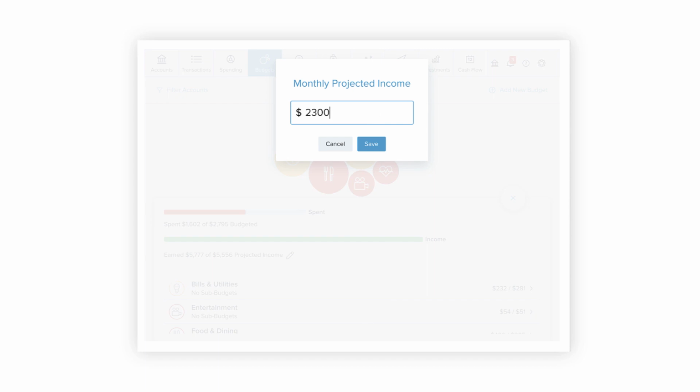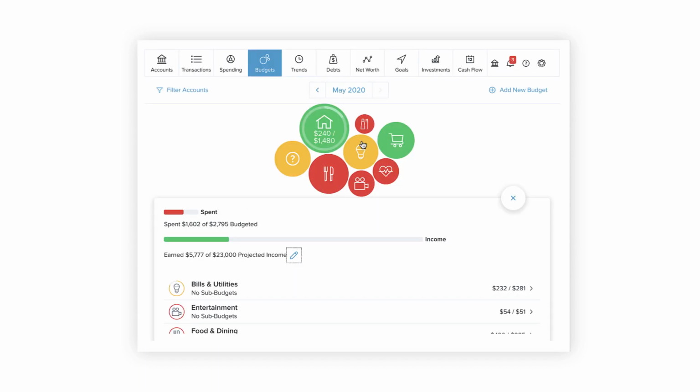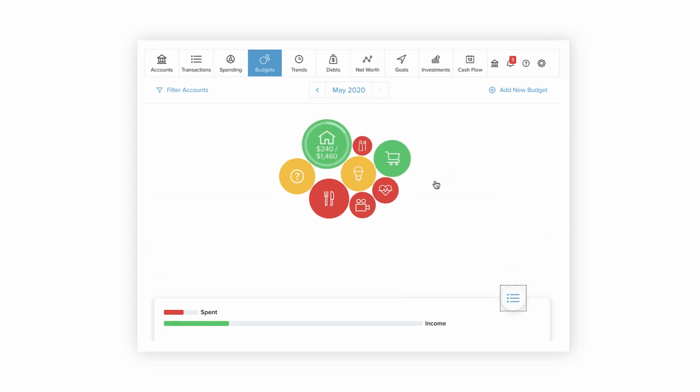A monthly budget can be a powerful way to monitor your spending and keep it within healthy limits. You already know it's important to budget, so why not automate it?